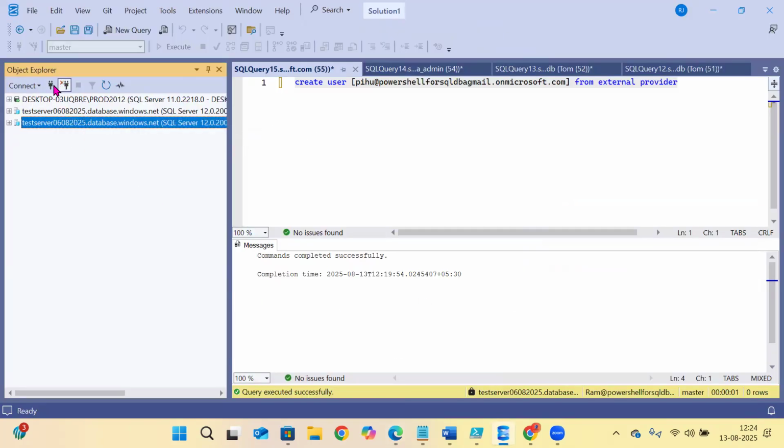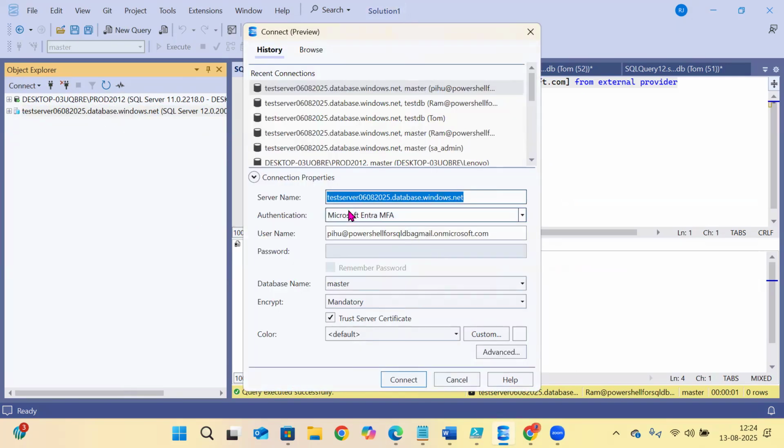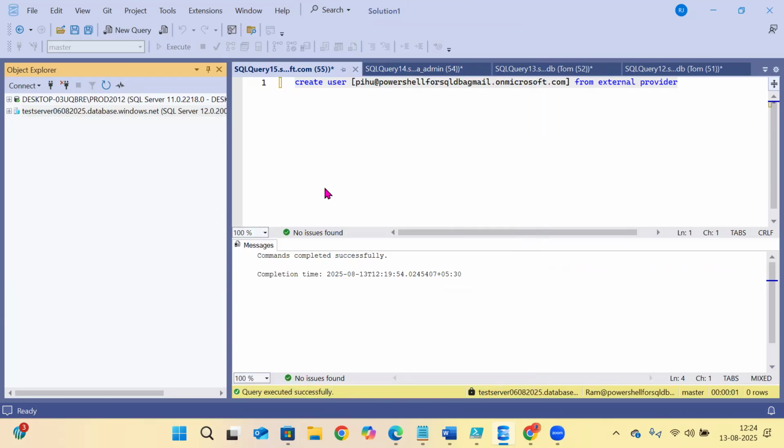So if I disconnect from here and try to log in again with this user, not master, but test db, right? Test db I have entered. We went inside that database and then we gave it. So now you will be able to see it is given. So this database, he has become the admin, having full permission on this.